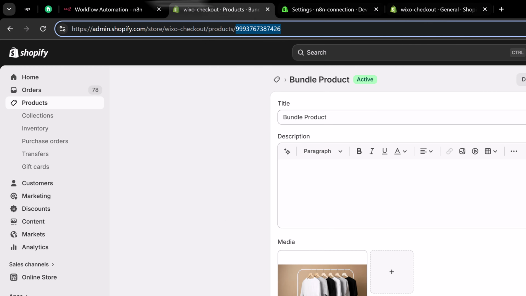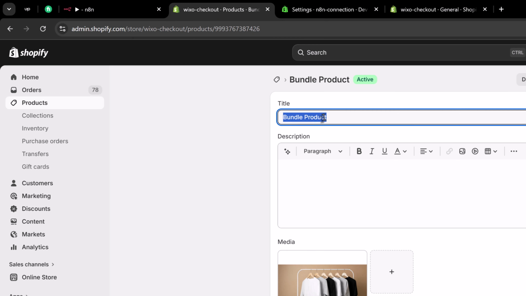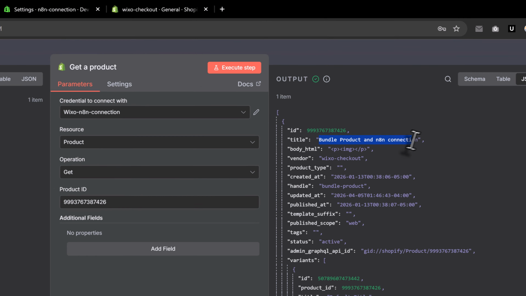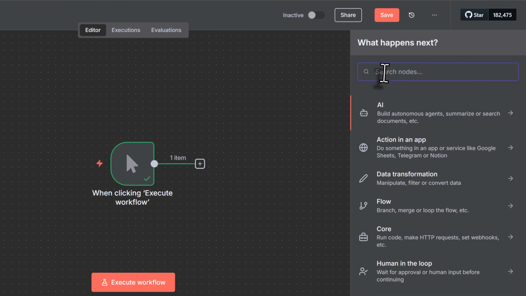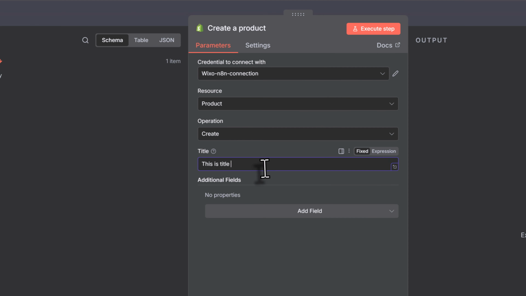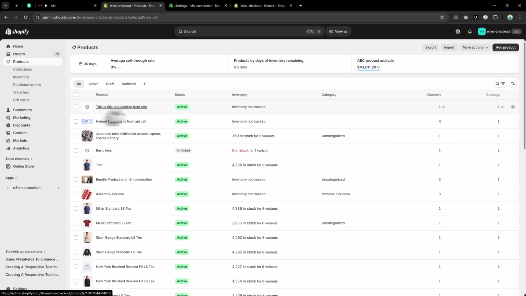In this step-by-step guide, I will show you the latest method to connect Shopify with n8n using OAuth, whether you are a store owner or a freelancer working with clients. By the end of this video, you will have a fully working connection and you will be able to automate things like product, order and much more inside n8n.